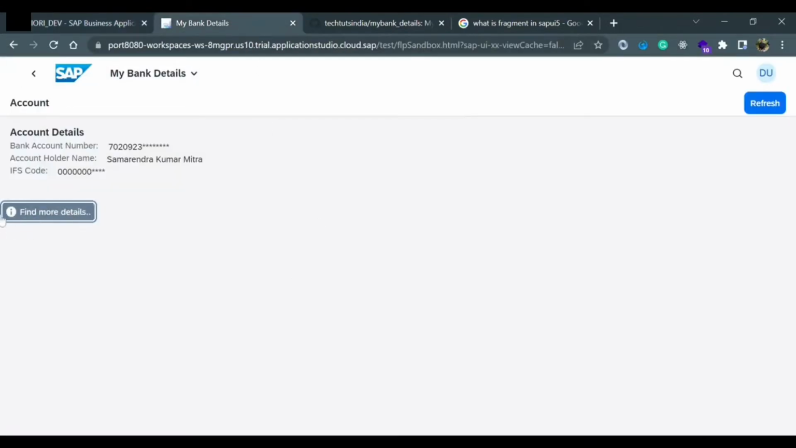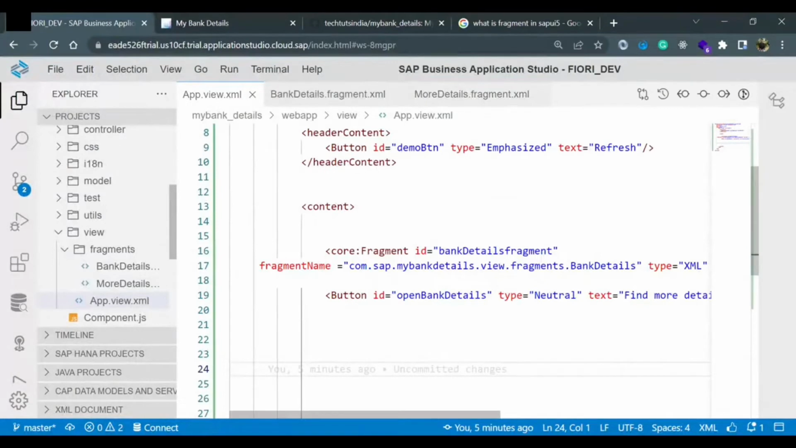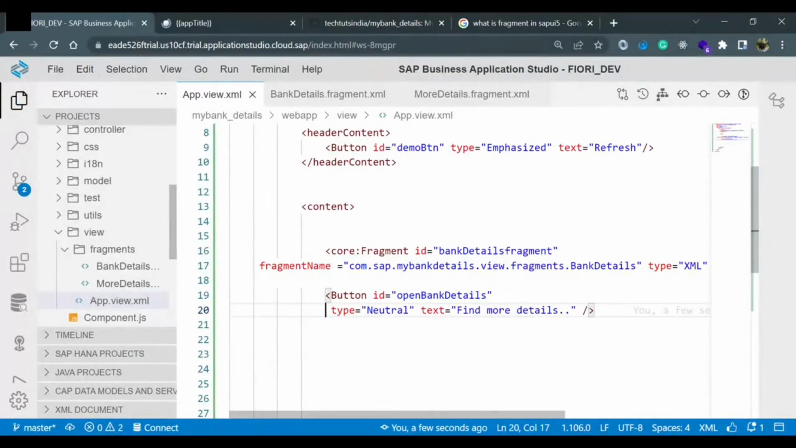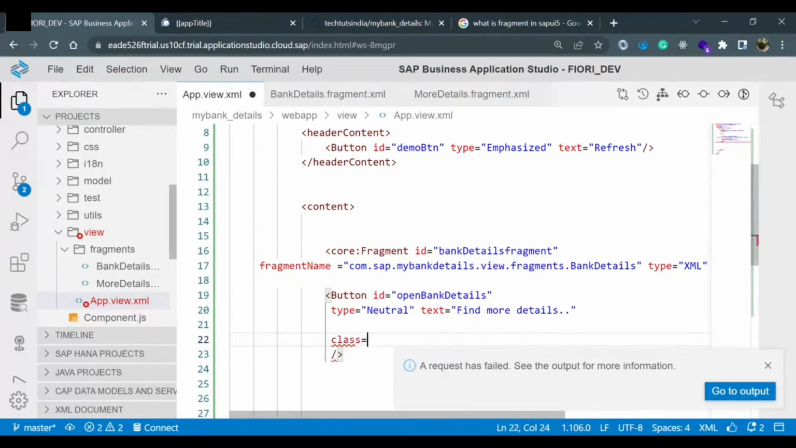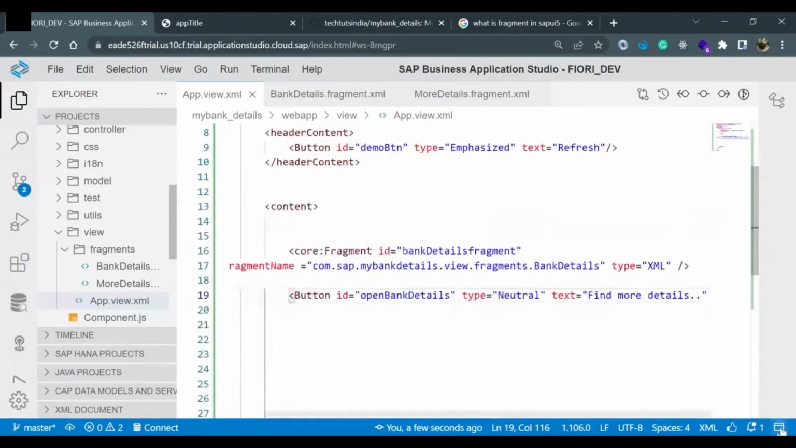For find more details, on the left side there is no margin. So let's put some margin here. You remember that SAP classes are the standard classes that we are using. We need to put the margin. This is my button. And after this text, I am adding one class, and the class is sapUiSmallMarginBegin or End. It should be begin because on the left side we want margin. So we'll keep sapUiSmallMarginBegin.